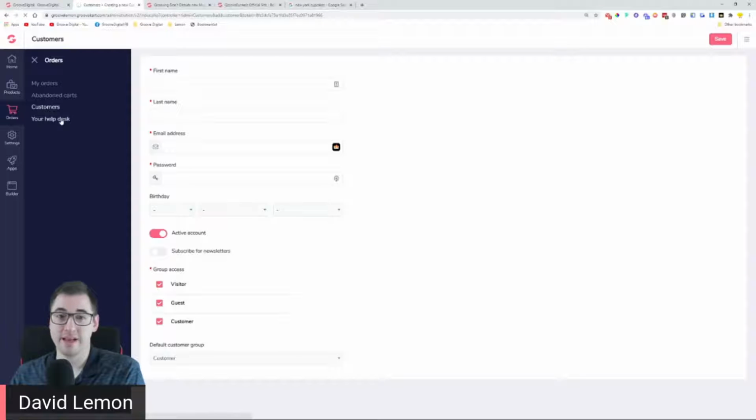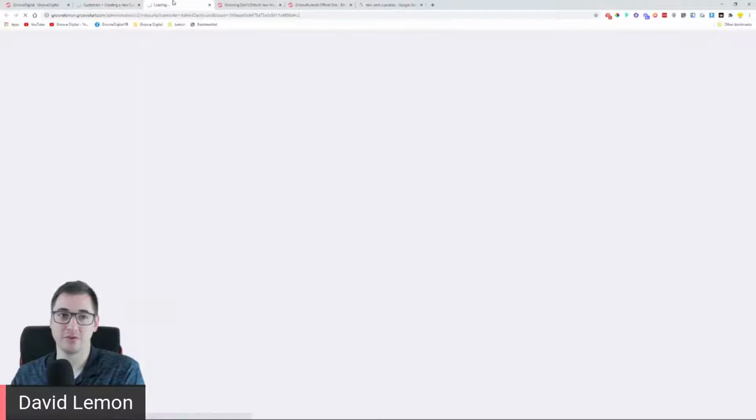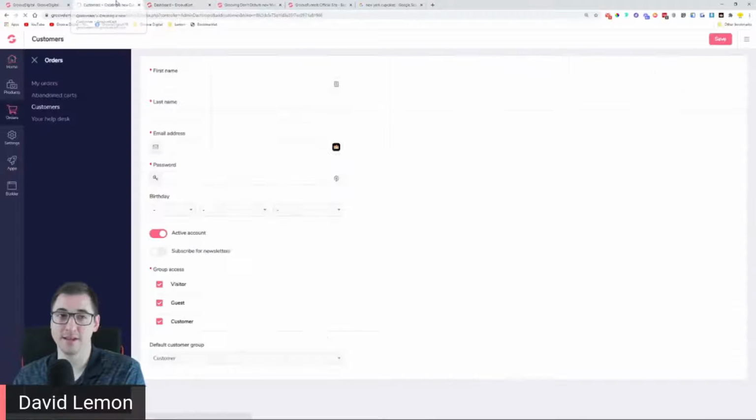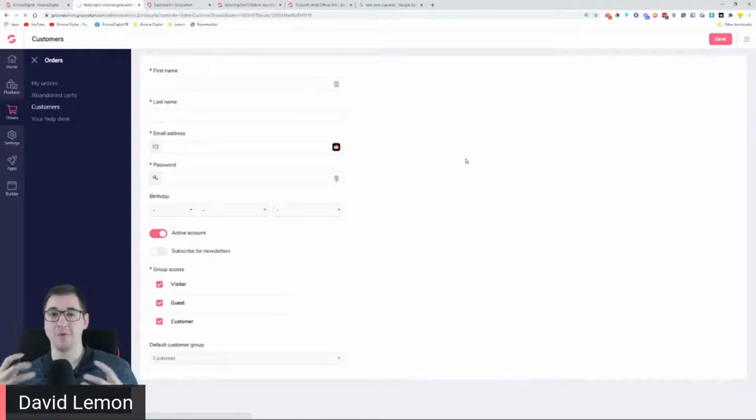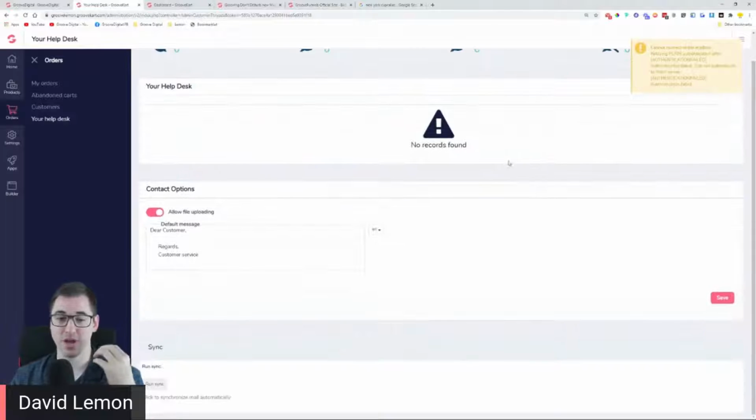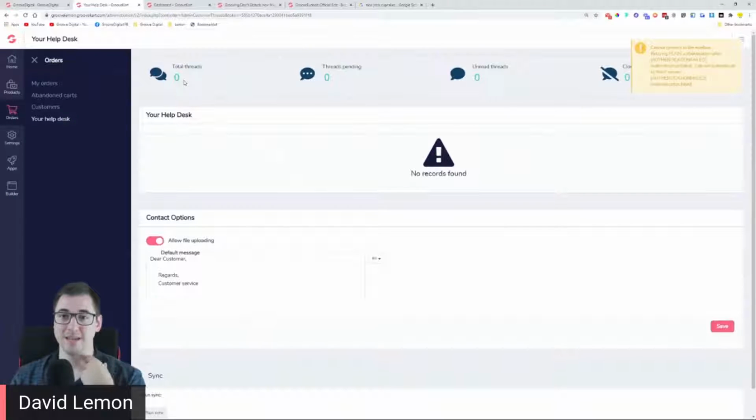And you can have a help desk. I was showing you in the dashboard previously. I'll just open it quickly here. You can also receive messages, and these messages will be showing up inside your help desk. So you can set up a little help desk which will make it easier for you to communicate with your customers. You can see how many people contacted you for different things.